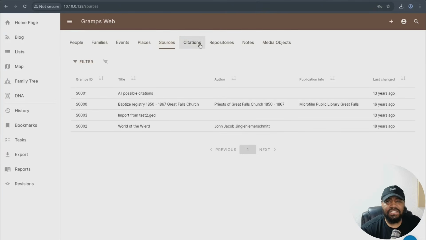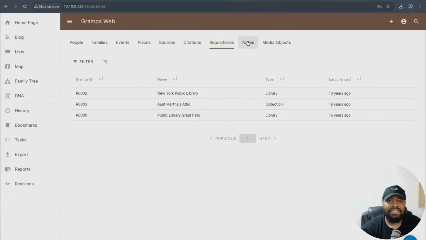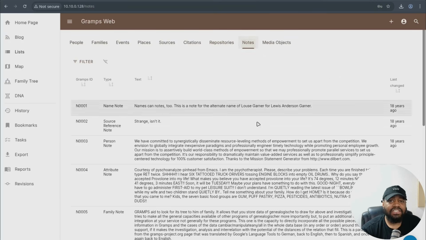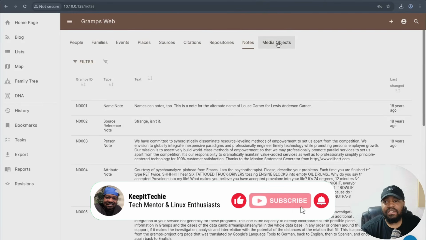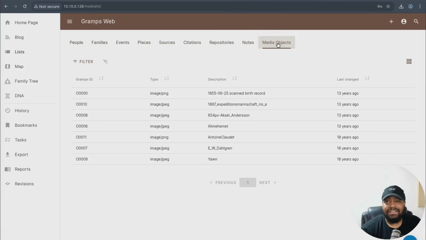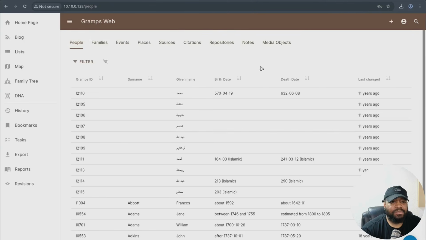And then you got your sources, citations, all that same information I showed you guys up there at the top. The repositories, New York Library, Aunt Martha's Attic, Public Library, Great Falls. So that's just your different sources that you went to find a lot of this information. Notes, so you can add notes on your family, notes associated to the people in your family. Then you got media objects. And now let me tell you this, the back end of this application is SQLite. So it's a SQLite database, a relational database, pretty much the same. They have multiple tables working together to manage all this information. And so that's pretty much it on the list.